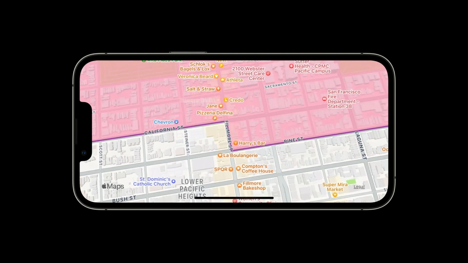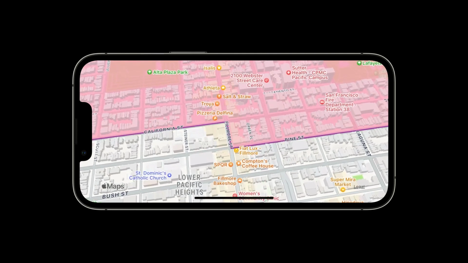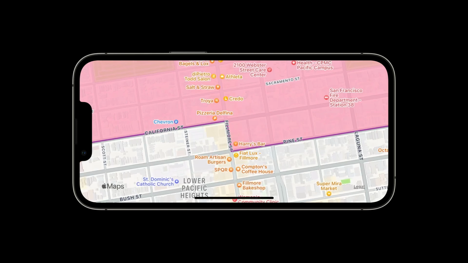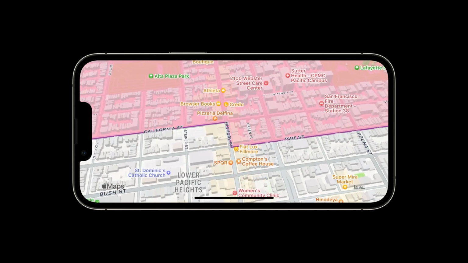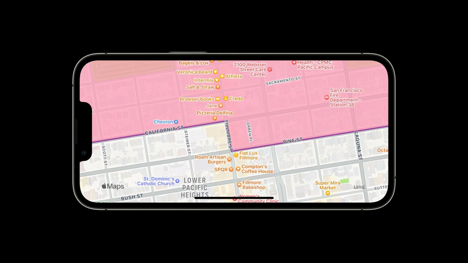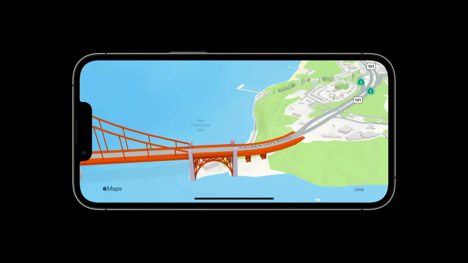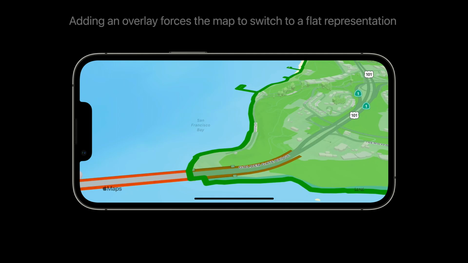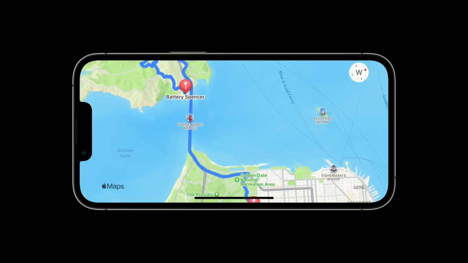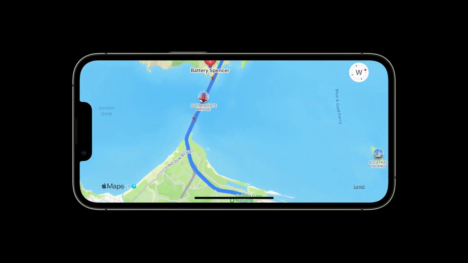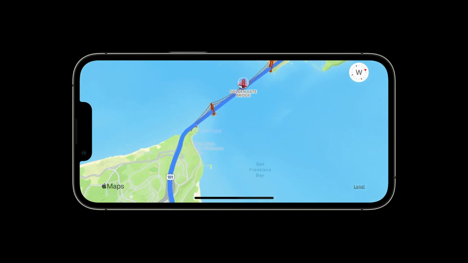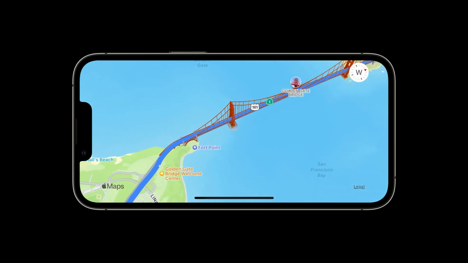Transparent buildings also work for semi-transparent overlays. The alpha value of the overlay will be added to combine with the alpha value of the transparent buildings. And there's one more change we're making to overlays. When adding an overlay to a map with realistic terrain, MapKit will automatically transition the map to a flat representation. The map will automatically go back to realistic when you remove the last overlay. One notable exception to this rule are overlays sourced through MapKit's Directions API. Those overlays automatically follow the terrain. And with that, I'm going to hand it over to Yingshu.